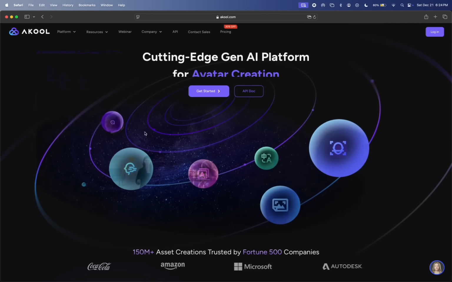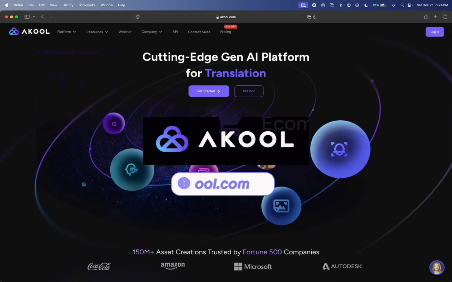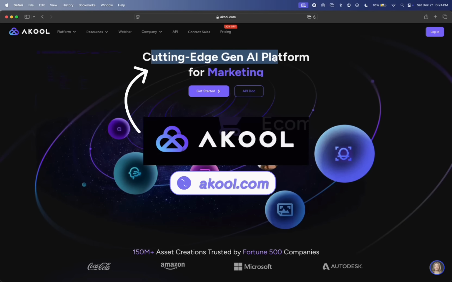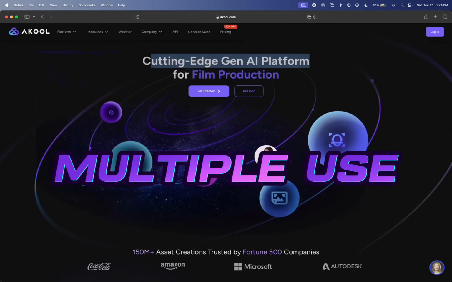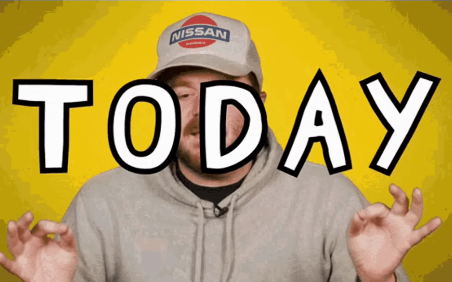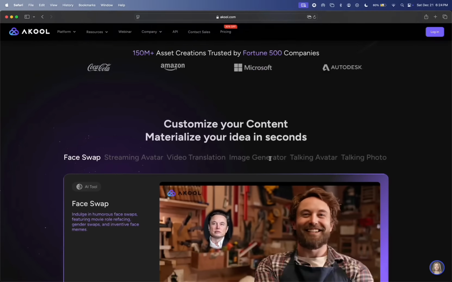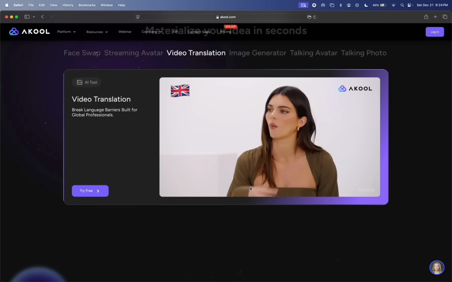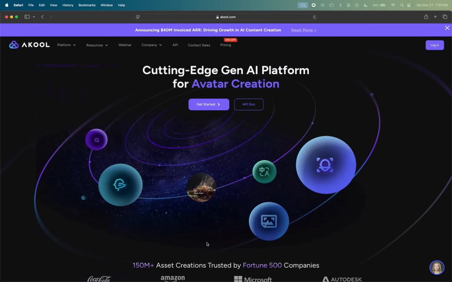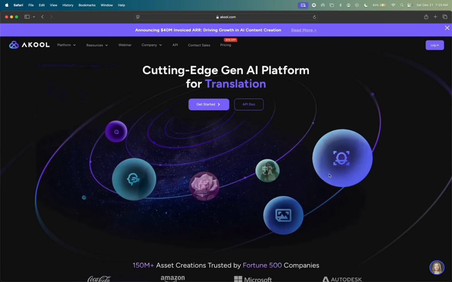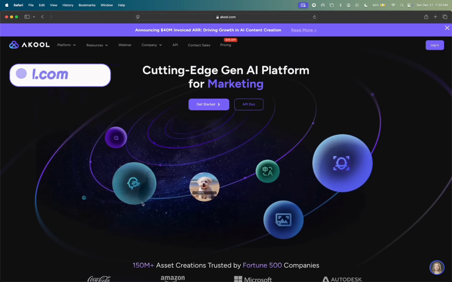And in this one, we're checking out Akool.com, a cutting-edge Gen AI platform for really multiple use cases. And today we're really diving in on their video translation AI tool. So I'm really excited about this one. This is the website right here. As you can see, very interactive right when we get there.